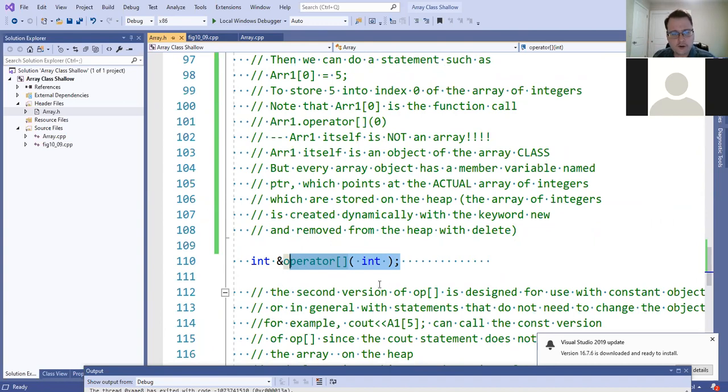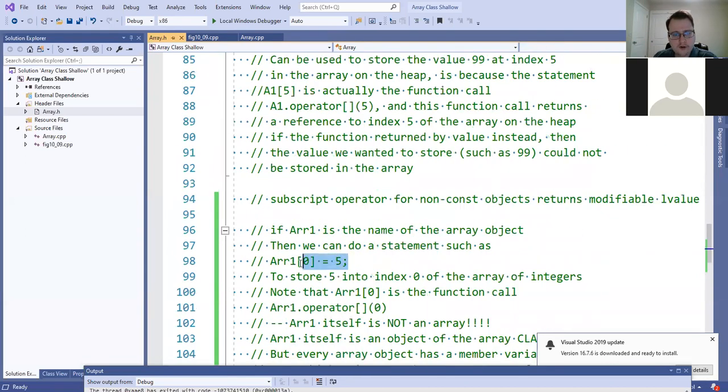And then, because the return type here, you'll notice, is int ampersand, as opposed to something like array ampersand, what we have to do ultimately, when you think about an assignment statement like this, is return a reference to a location in the array of integers, because that's the only way that we can ultimately have the value 5 be stored there.